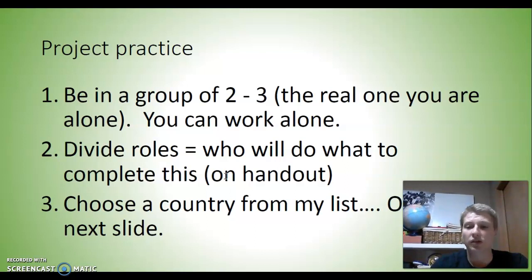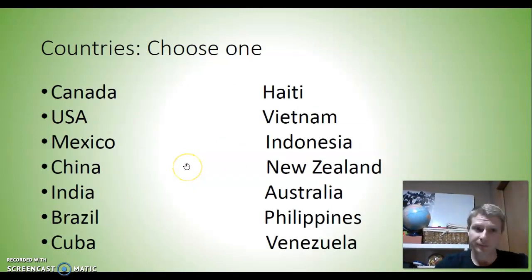Choose a country from the list below. I'll just go down there right now. You can use any of these, but you don't want to use one that someone else has had. So you can choose to prove the colonization of Canada, US, Mexico, China, India, Brazil, Cuba, Haiti, Vietnam. And so you'll be doing an in-depth look into these. You cannot do Indonesia because you've already done this with another group.